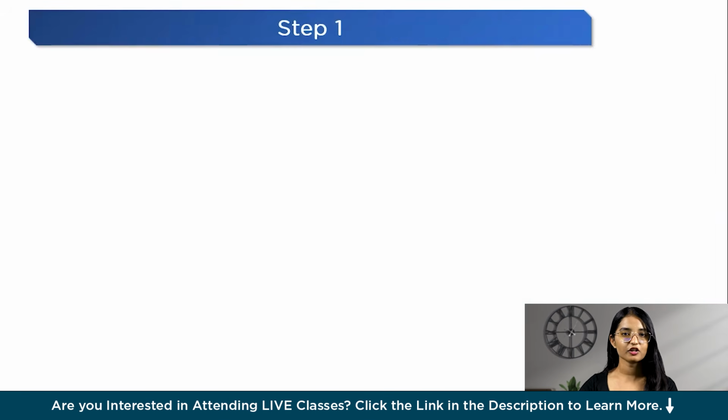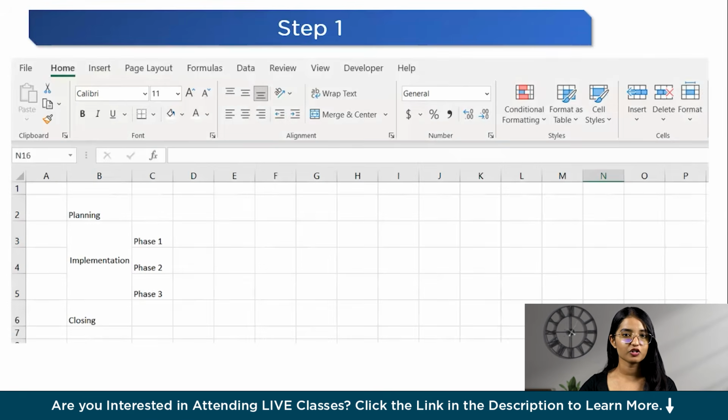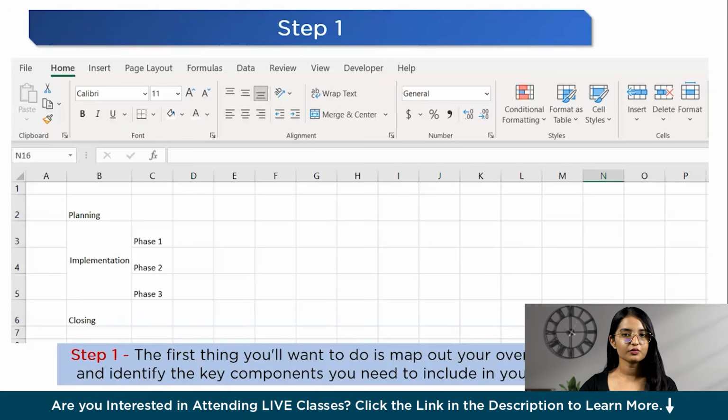Step 1. The first thing you'll do is to map out your overall strategy. Identify the key components you need to include in your roadmap. These could be things like product phases, future releases, or team responsibilities. Get these main elements listed out in the column. This will be on the vertical axis of your roadmap.